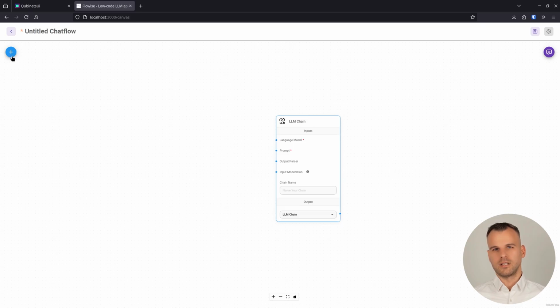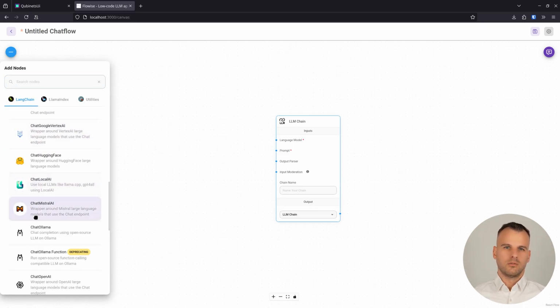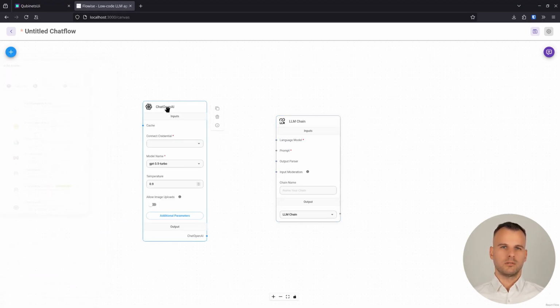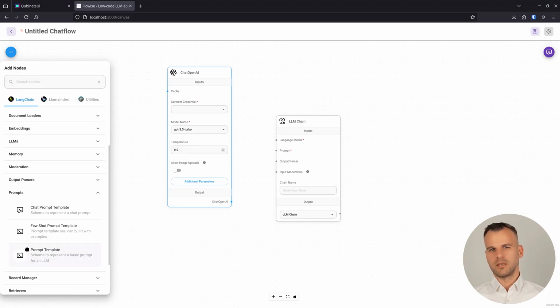Click the plus icon again and go to Chat Models, then choose Chat OpenAI. Drag this node onto the workspace as well. We'll need one more element. Go back to the menu and under Prompts, choose Prompt Template.